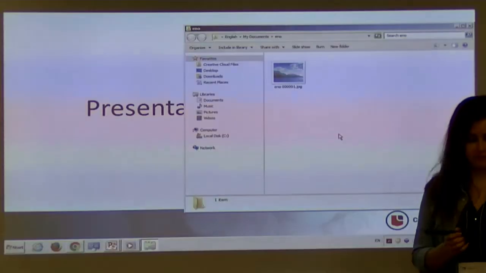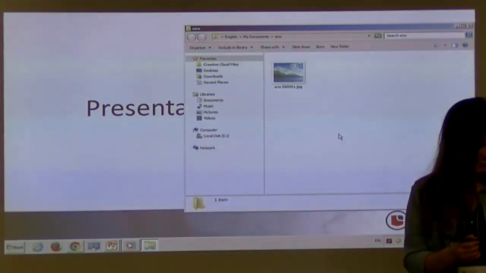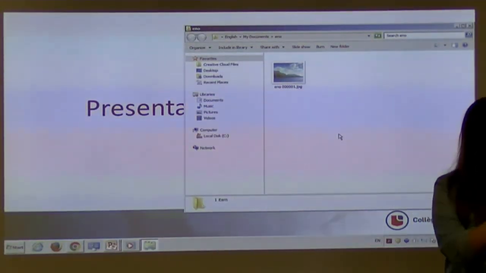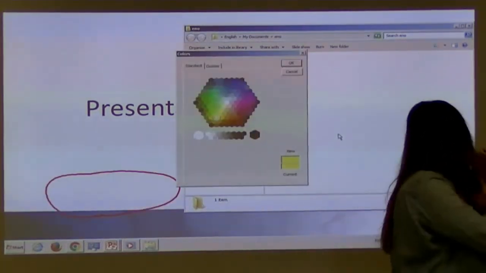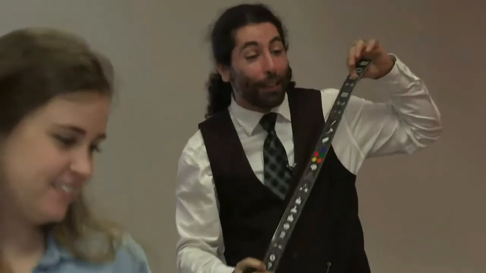Now, I don't use this feature as often. Oh, and you have different palettes. If you're an artist, go and have fun because you've got all these colors to do. So that's essentially what's really interesting about this.